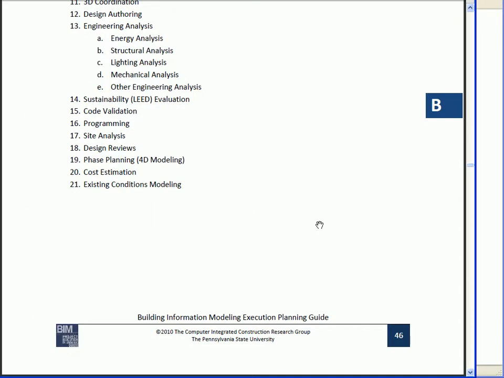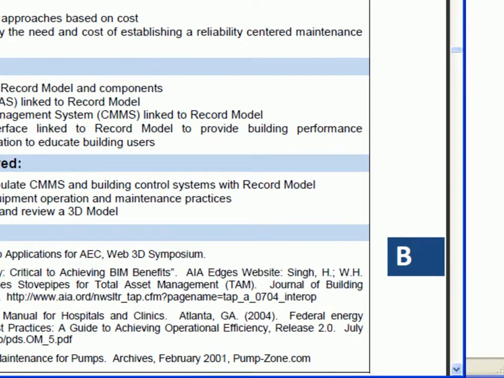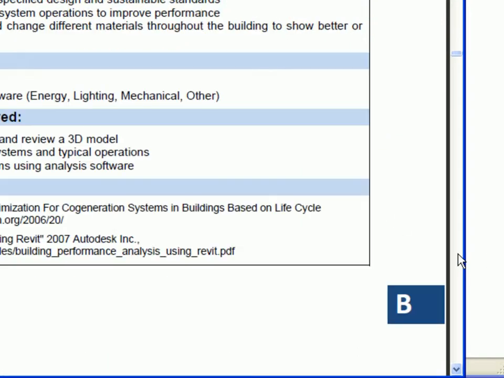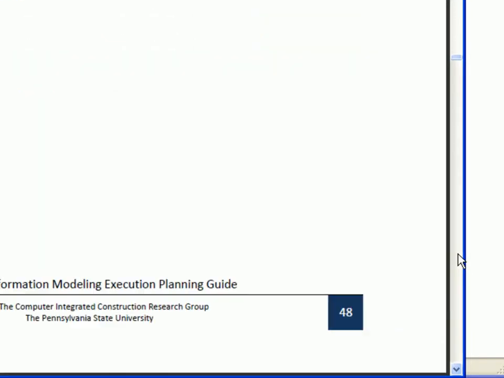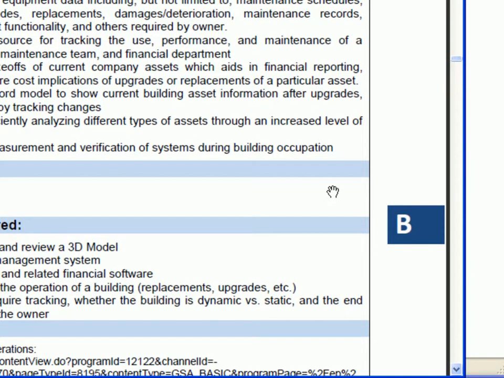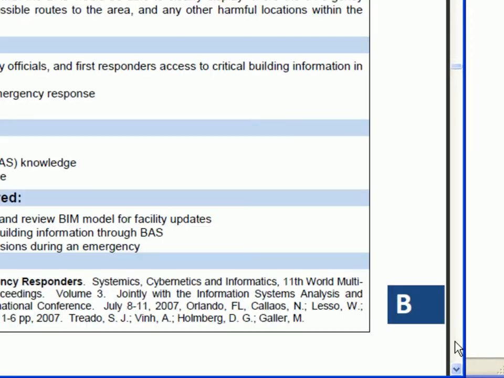If I just scroll down a little bit, it describes each BIM use: what it is, the value, resources, competencies, etc. So it takes each BIM use one by one and gives the reader an understanding of what's involved to actually carry this out. And if this is selected for your project, then the idea is to fill out the execution plan of how exactly you're going to do this.